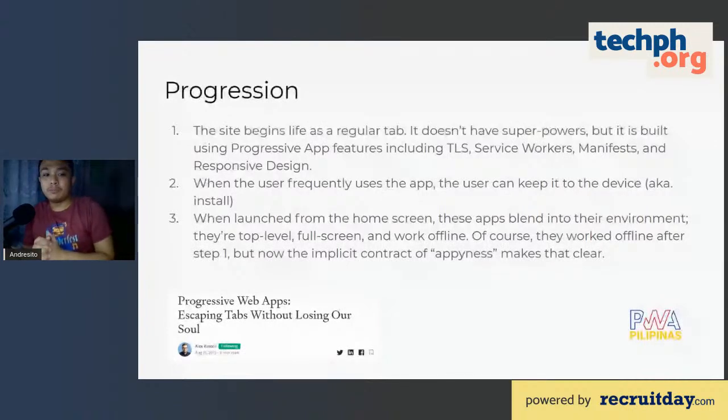So also, when it's launched from the home screen, these apps blend into the environment just like what you usually know about your native apps that you get from the Play Store. They're top level, they could work full screen, and of course, they could work offline. But of course, they work offline after step one, so you need to visit them first. But now, instead of just being in the tab, they feel more like an app.